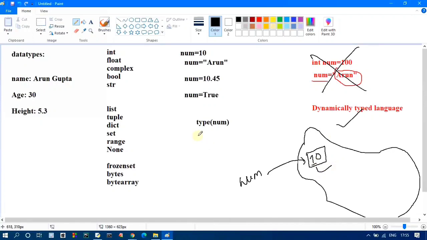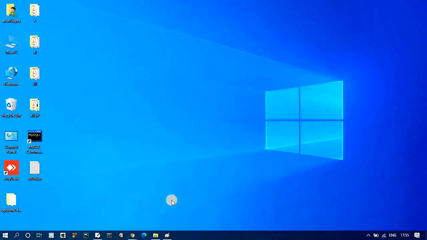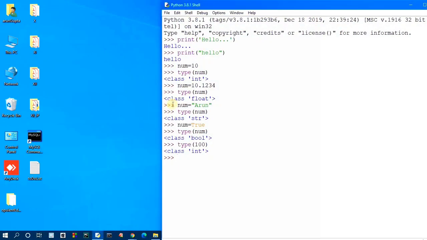And how can you check that address? With the help of the id function. By the help of the id function, we can check the address of a particular variable in the memory. Later we will understand why it is required. So let me check id of num. You can see some numerical value is there. This is the memory address of num.